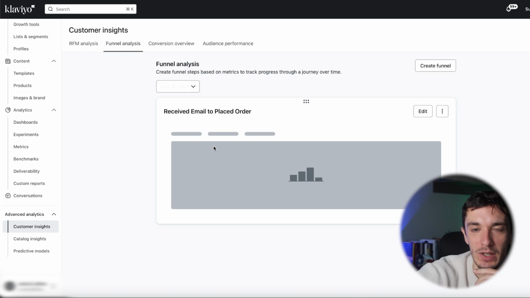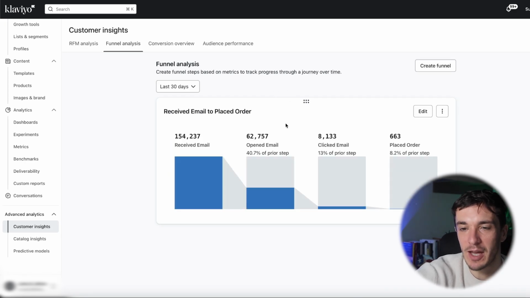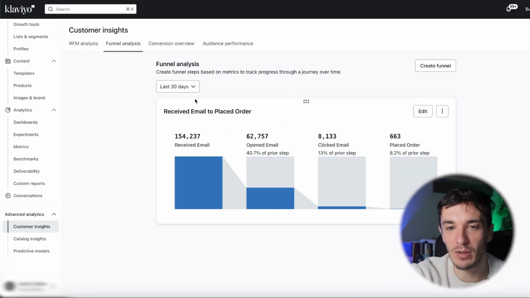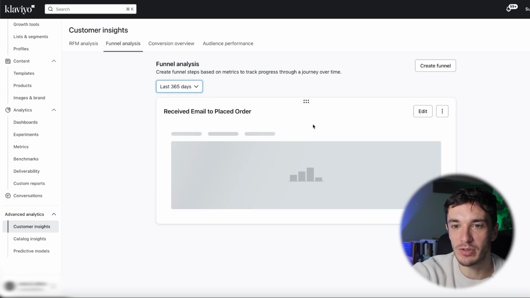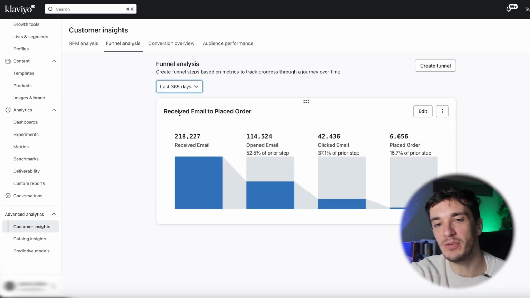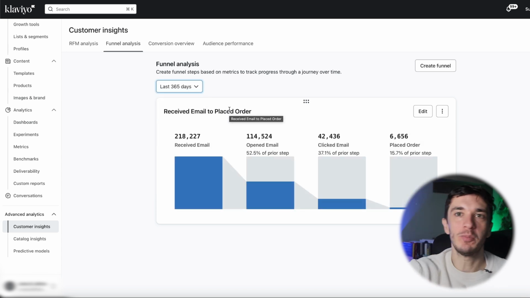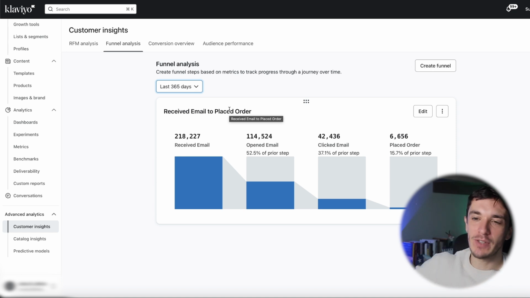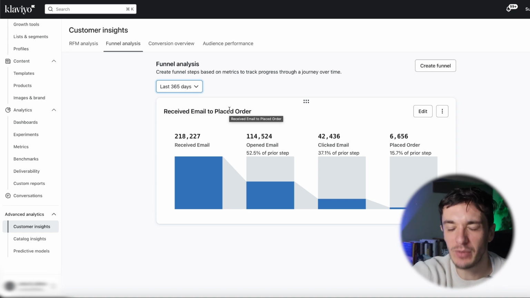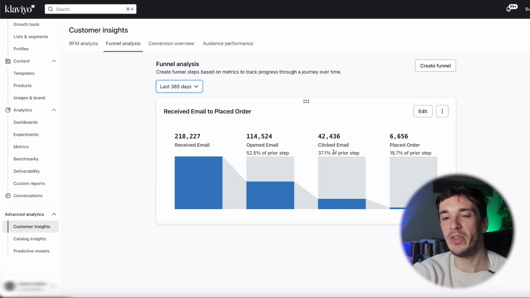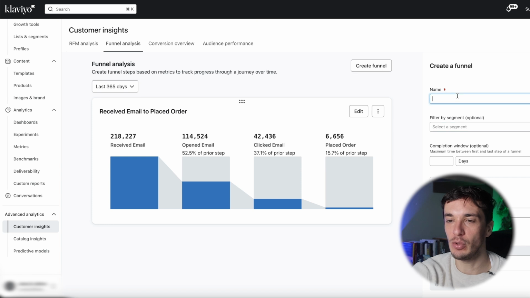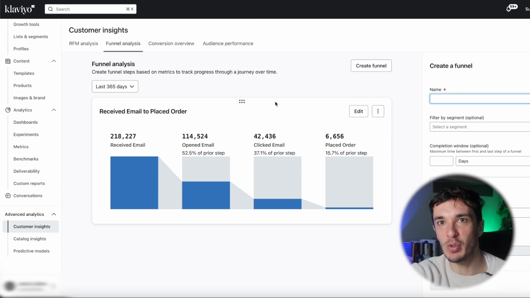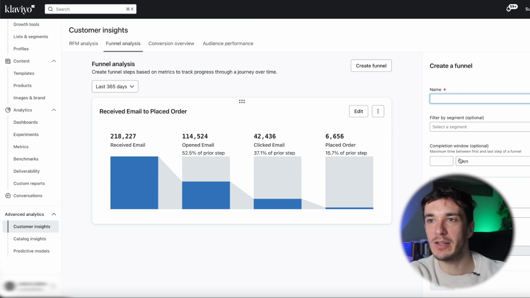The next one is funnel analysis. So let's check this one. Here we can set up different funnels, and here there is only one. We can change the time range. Basically, this is received email to placed order. Those people who in the last 1 year received at least one email, how many of them actually placed an order. And we can see also the drop off points. Open the email, click the email, all of that. You can edit this, or you can create new funnels. And here there are endless opportunities. You can be really creative with this.